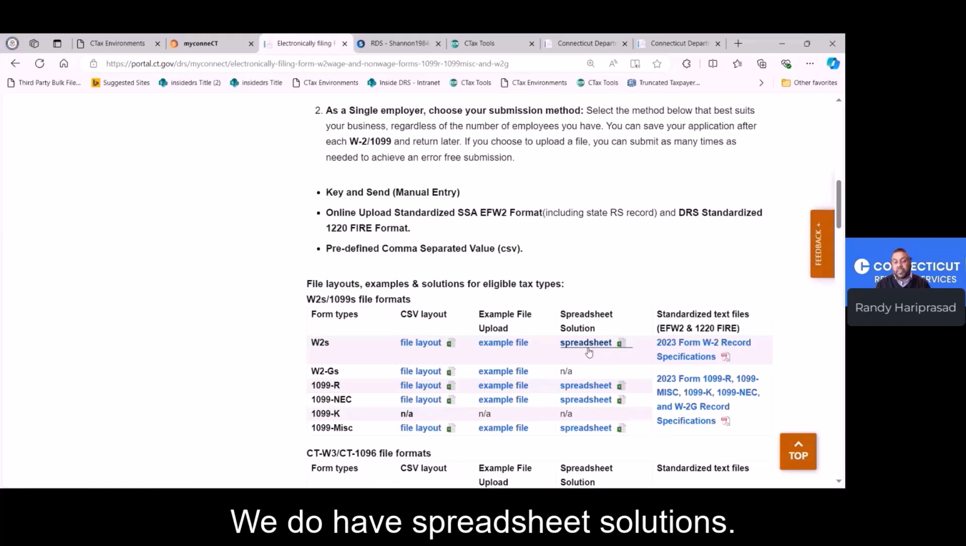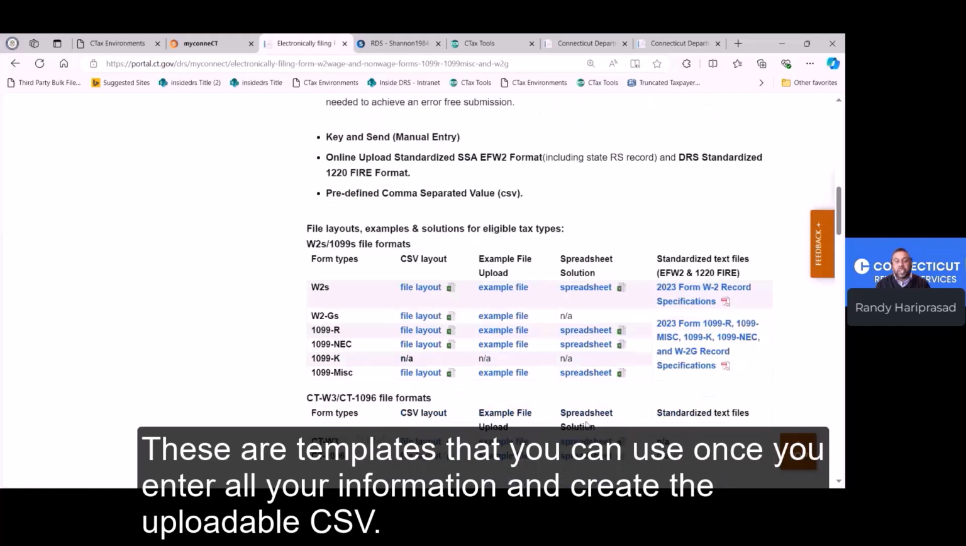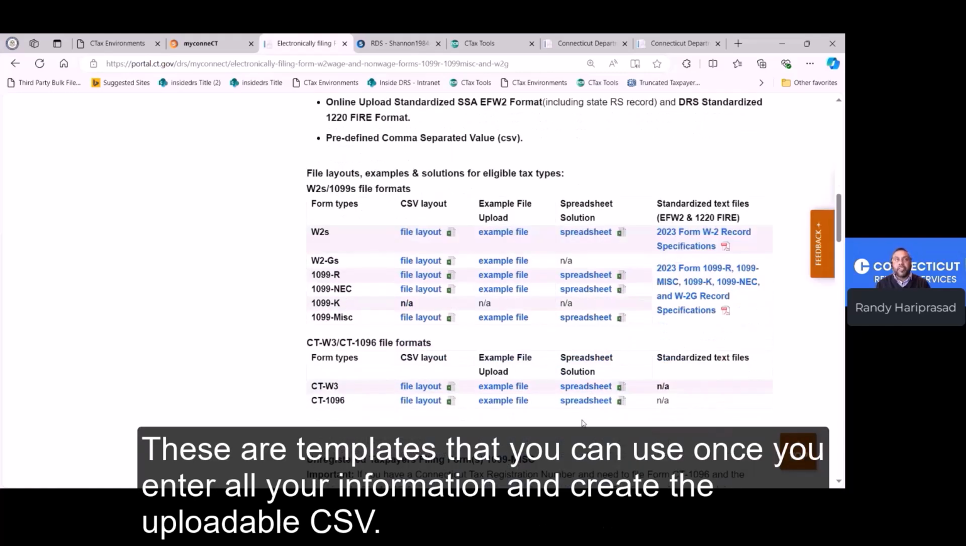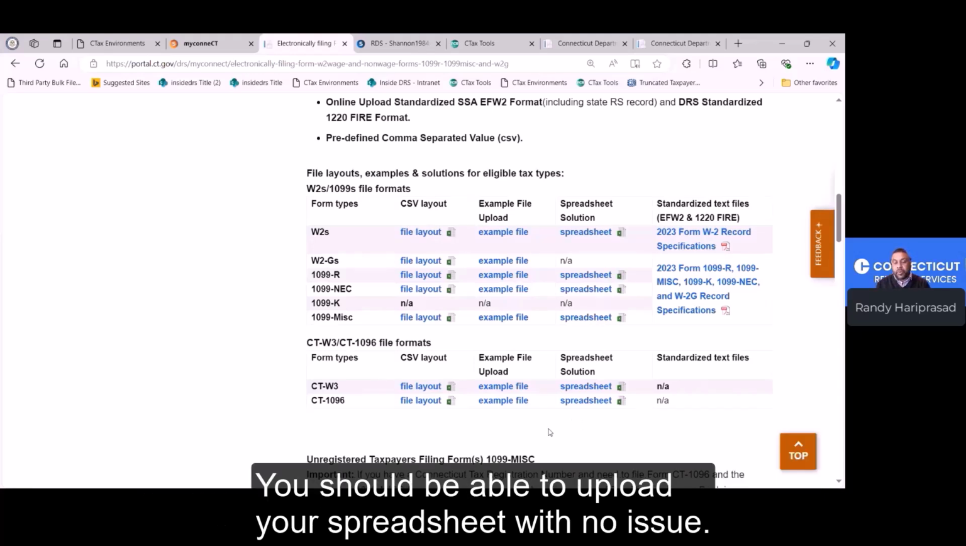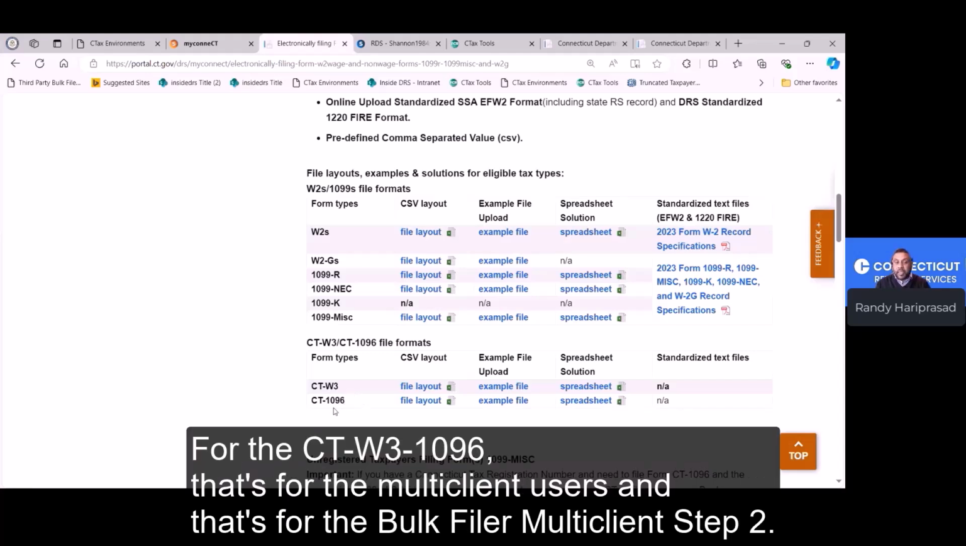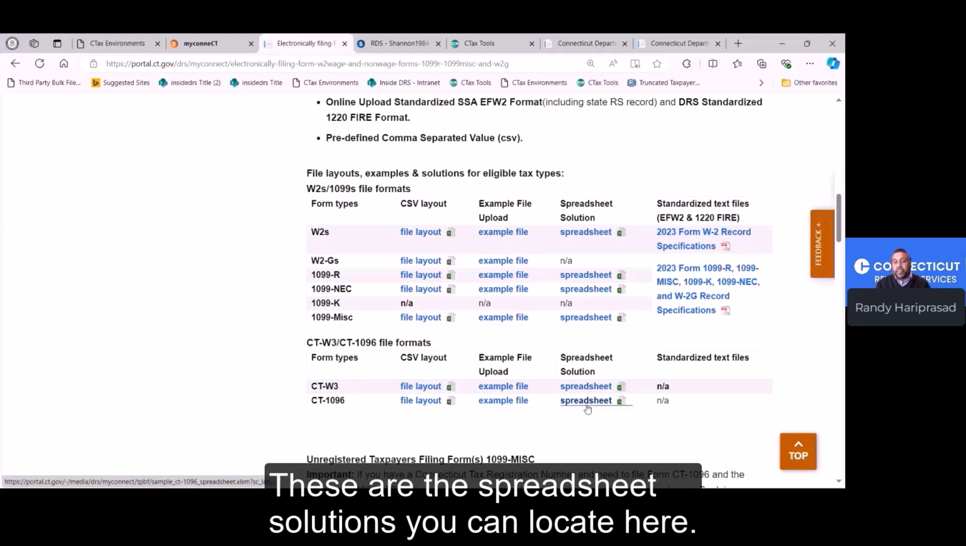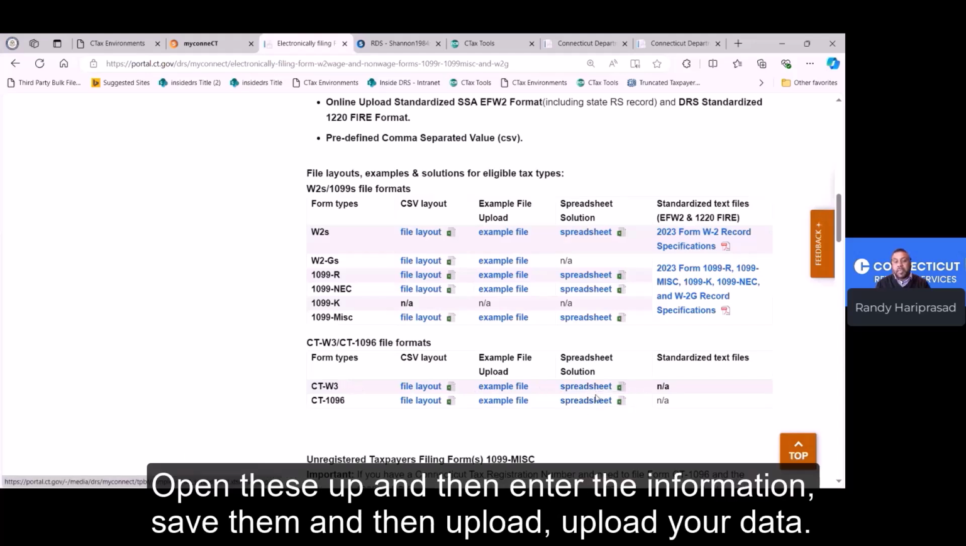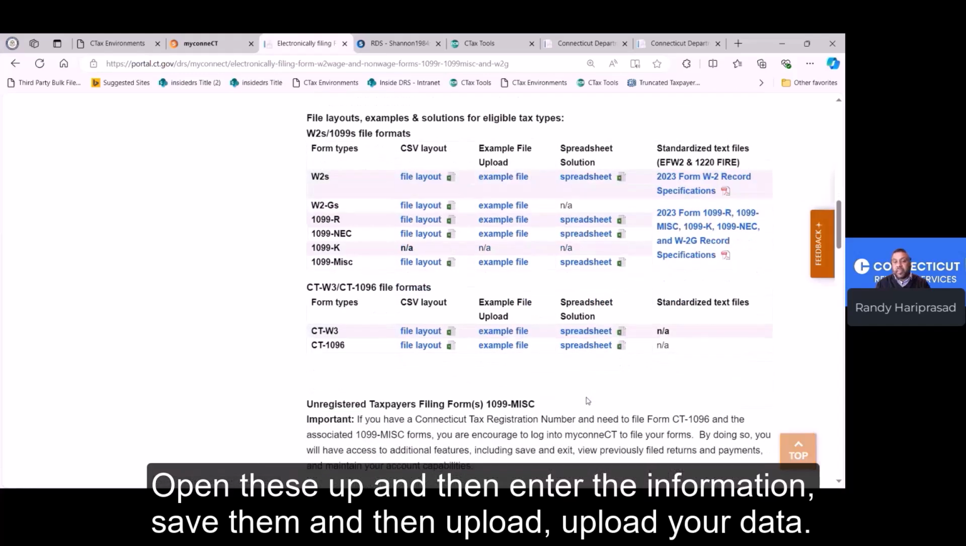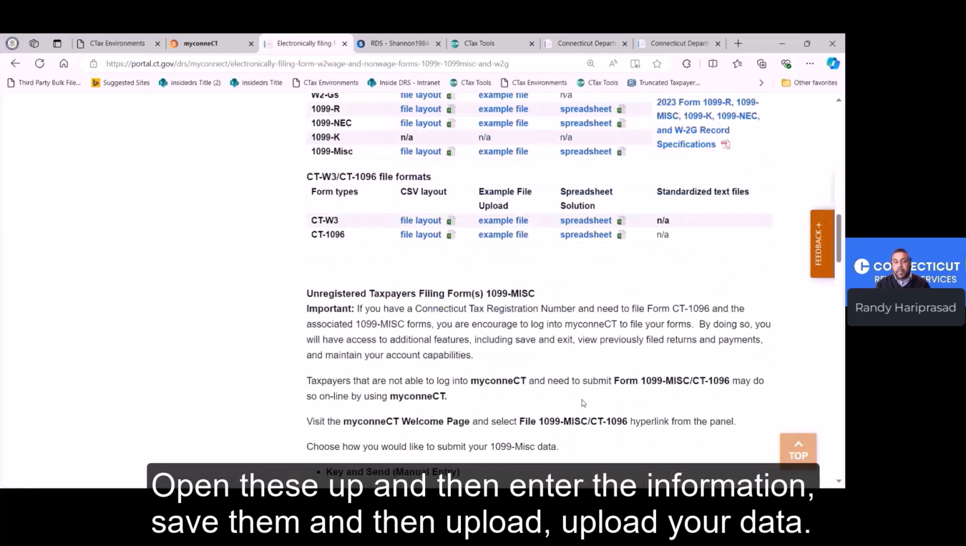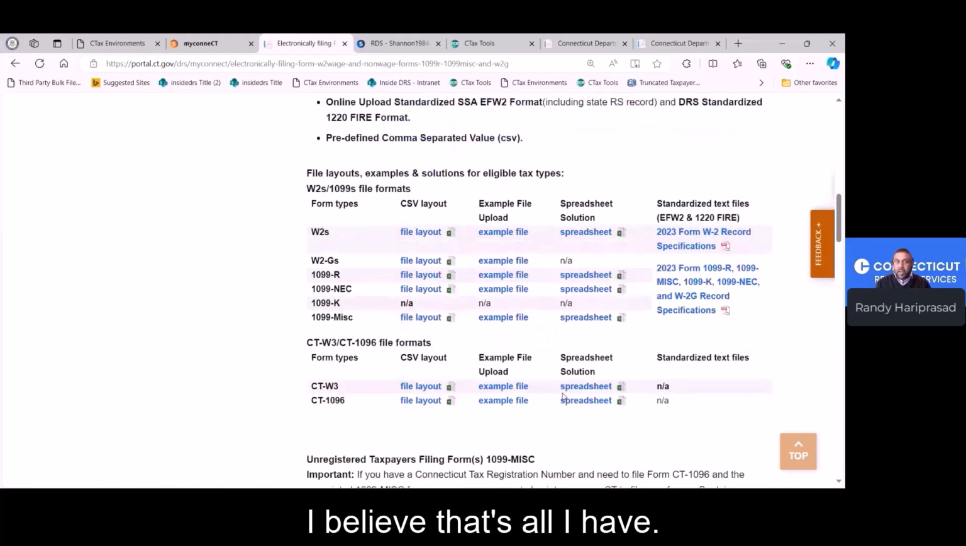We do have spreadsheet solutions. These are templates that you can use. Once you enter all your information and create the uploadable CSV, you should be able to upload your spreadsheet with no issue. For the CTW3 and 1096, that's for the multi-client users, and that's for the bulk filer multi-client step 2. These are the spreadsheet solutions you can locate here. Open these up, enter the information, save them, and then upload your data. I believe that's all I have.